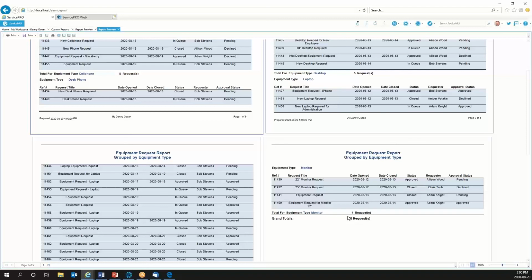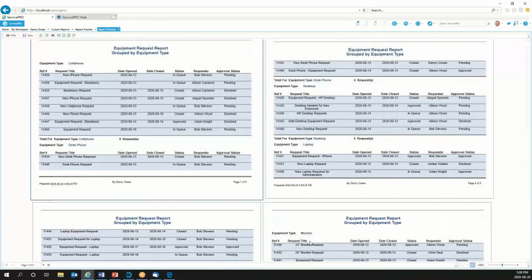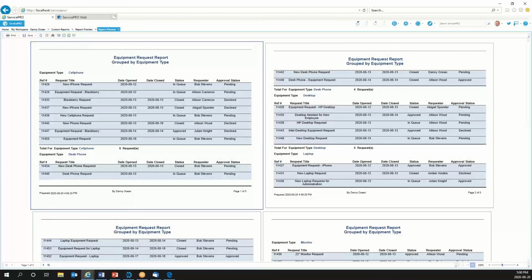A really useful feature is that the report will update automatically moving forward to reflect any new requests that are logged using the equipment request form type. Reporting is a very useful tool that allows you to filter out and absorb valuable information about the activity that's taking place on requests, as well as users within the system.